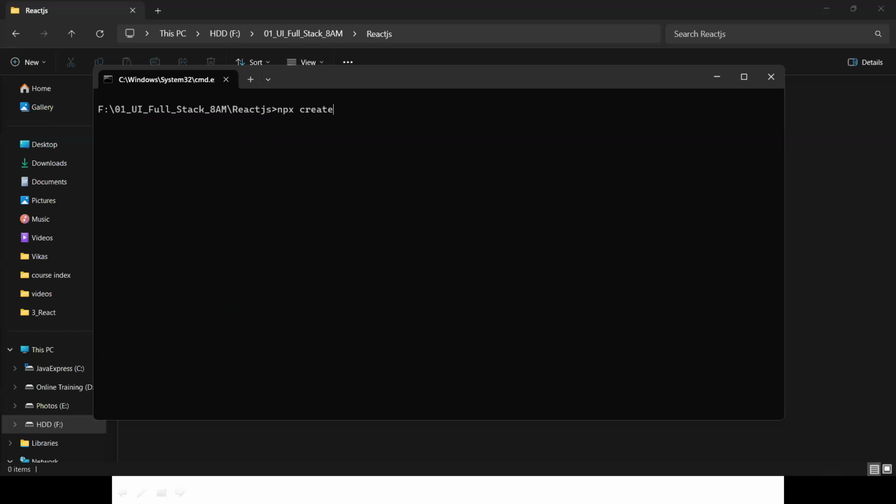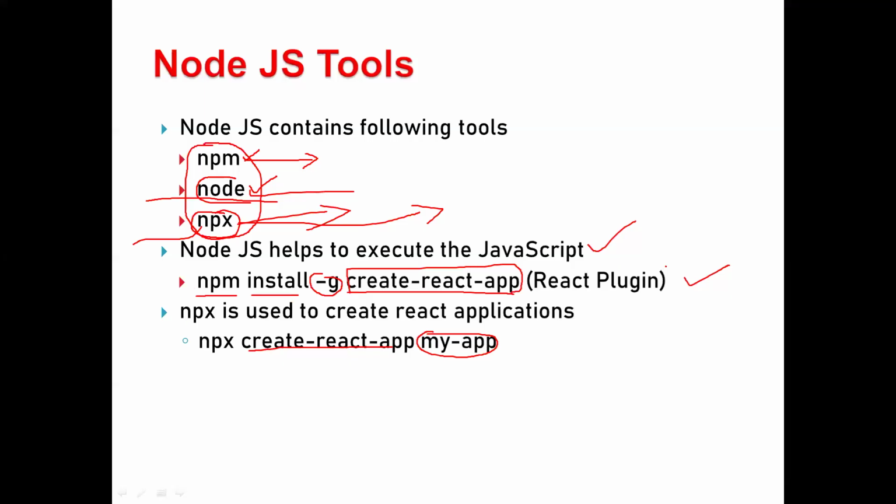Now, npx create-react-app. Here you need to provide your project name, whichever project you want to create. To do this particular plugin, I already installed it in my local system, so I need not run this specific command one more time. In your use case, you should run this command, npm install -g, this plugin. You can take a screenshot of this one, guys.